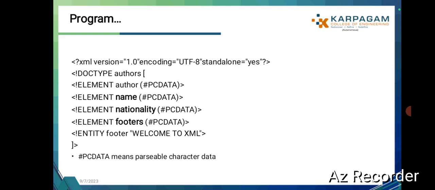So we can also include the entity in our XML DTD. It means that wherever there is content we want to include repeatedly, it can be given as an entity. So here I have an entity name called footer. Footer is singular. At the top I have an element called footers, that is a plural element. So with the singular name footer I have included an entity. This is an entity name and the content which we want to include is "welcome to XML".